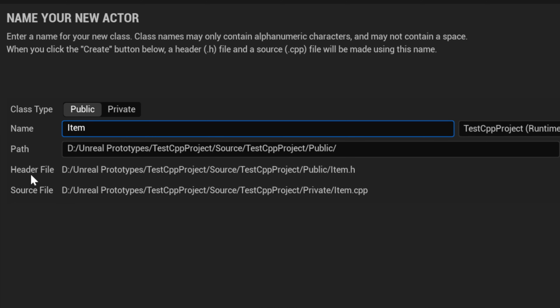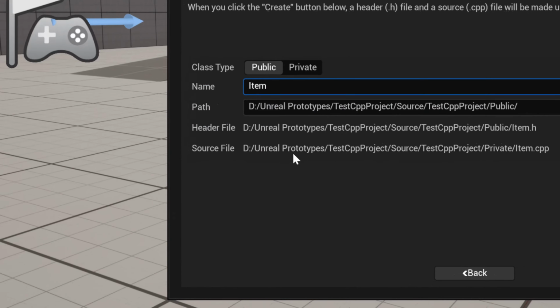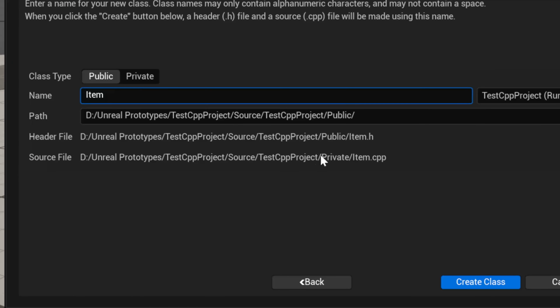You get two different files. You have your header file and your source file. Now, those have to do with the breakup of classes into header files and source files, where the header is usually made public where anyone can see it, so you can import it into other classes, while your source file is where the actual work happens, where the main function and all that stuff goes. Once that's done, go ahead and hit Create Class.